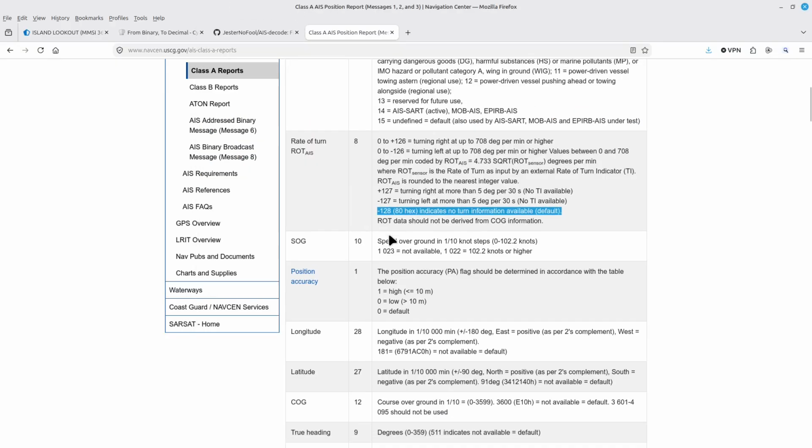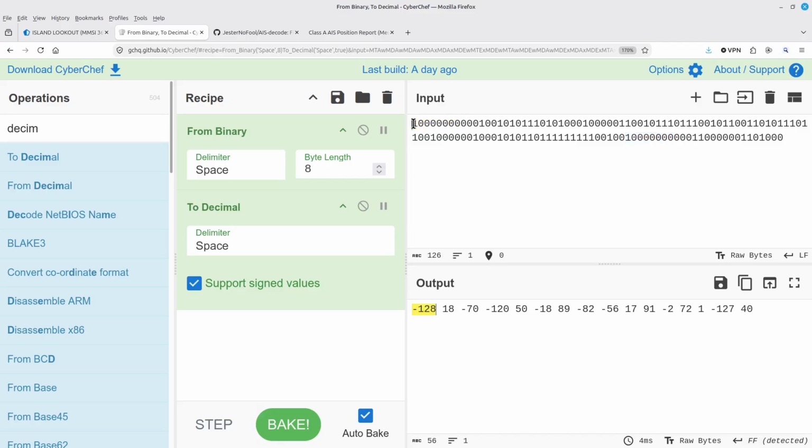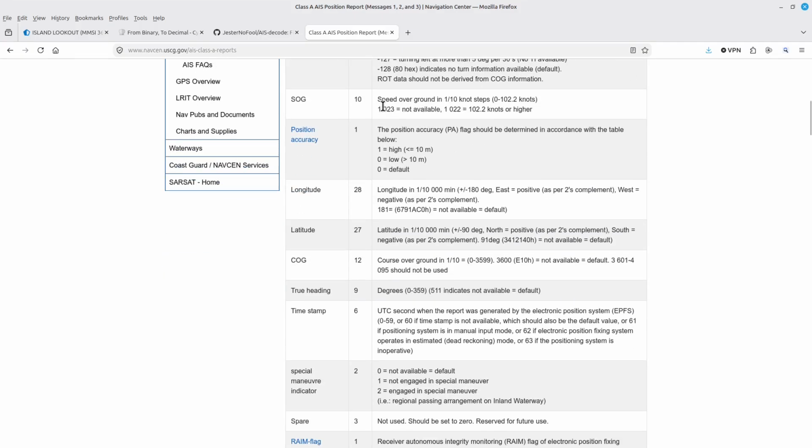Another way that you can identify that is it says it's 80 hex, which this value right here is 80 hex. So that would be another way to help you identify that. Get rid of those. What's next?